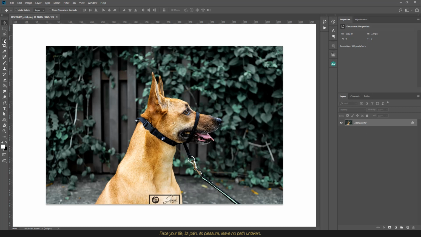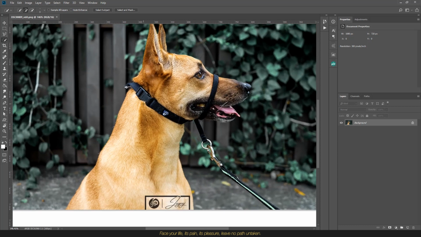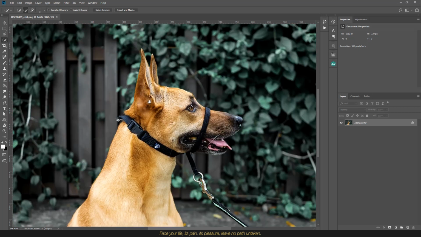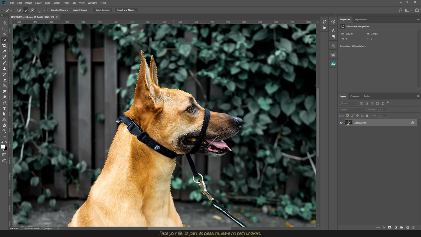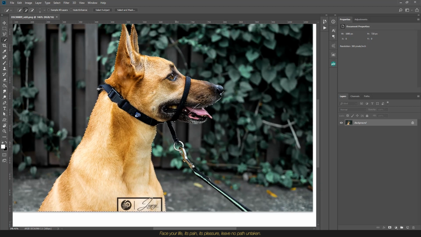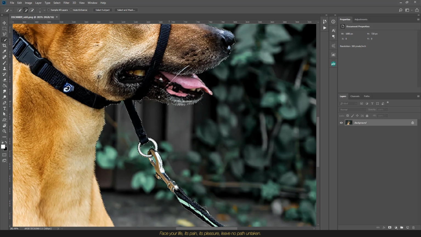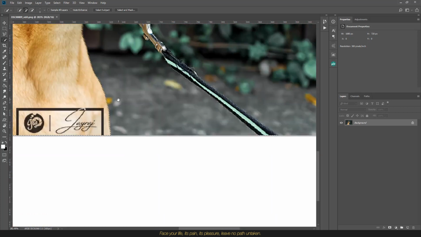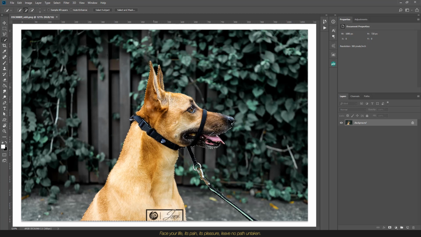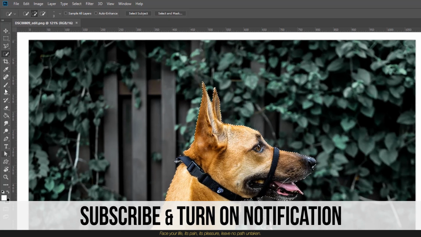I'll quickly make a selection of this doggo. I'm using a quick selection tool so that I can separate it from the background. By the way, I'll be making a future tutorial where I'll go through all these tools and what it actually does.